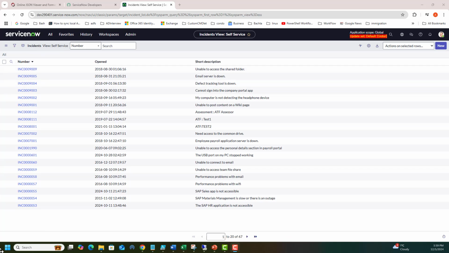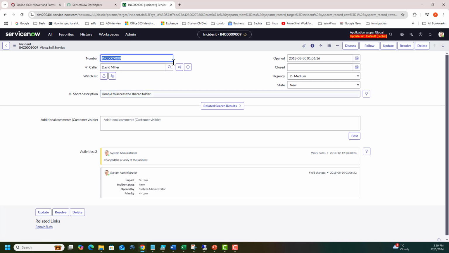There are about 67 of them. Okay, I'm opening one ticket. You can see here the ticket number, caller information, and opened at what time, etc. And then what is the urgency state. Next, we are going to launch VS Code and write some Python code to pull this data.